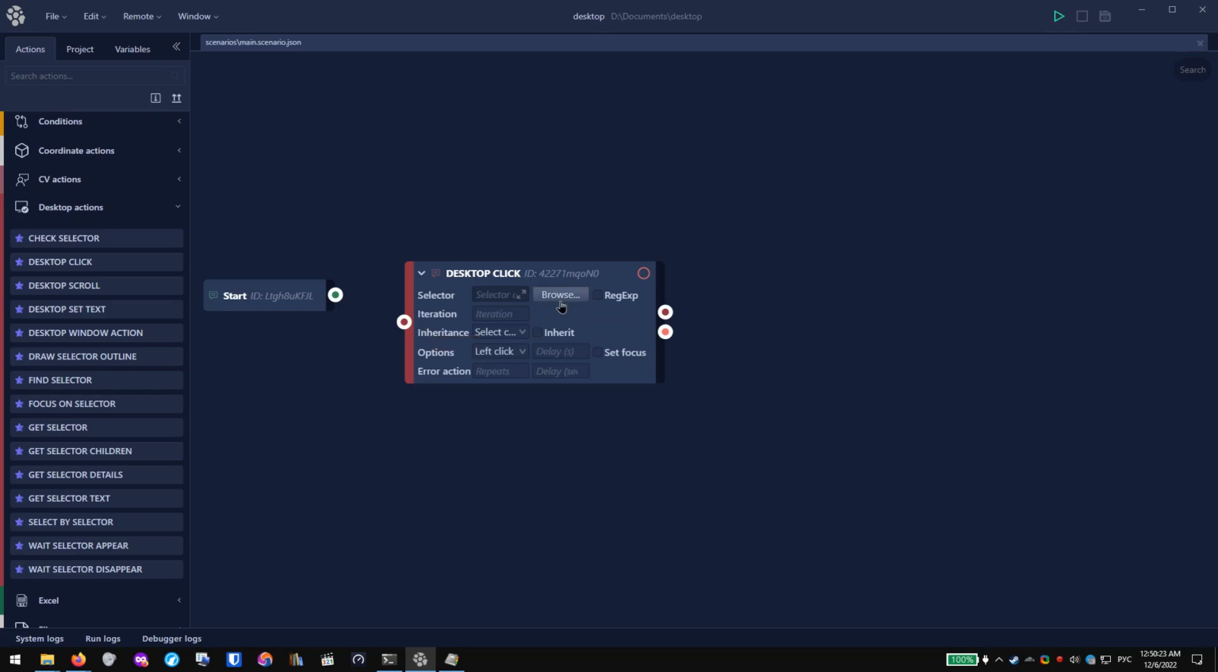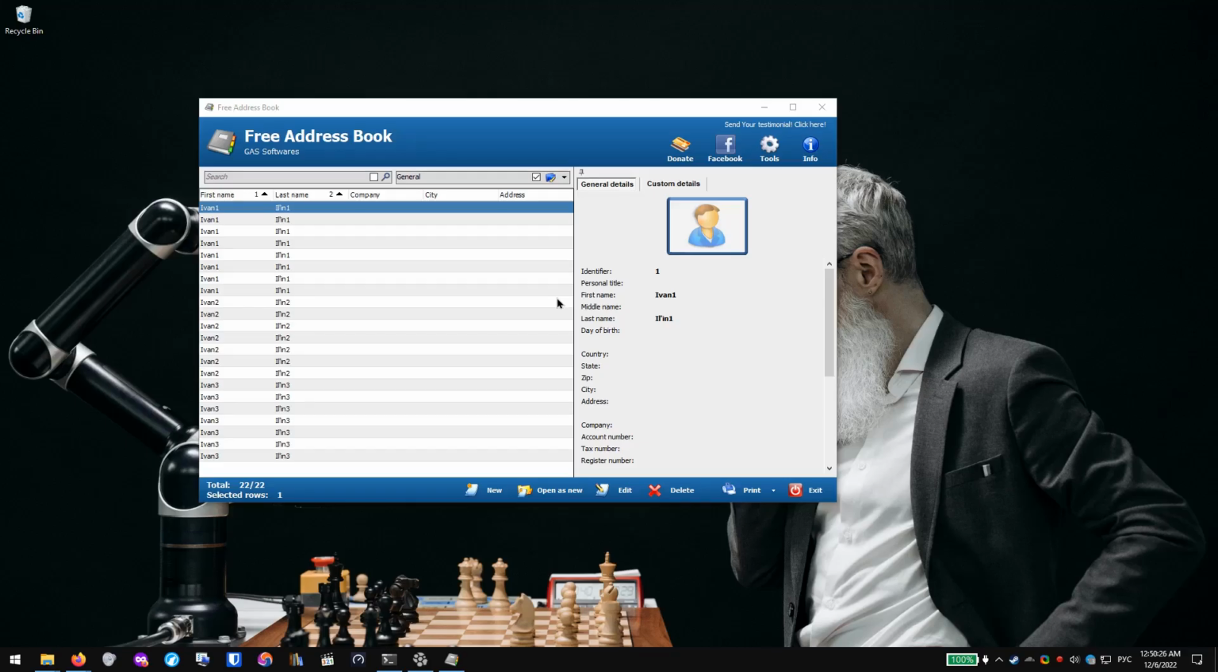Let's press the Browse button. The Selector Explorer window opens where you can select two modes of user interface interaction: the UIA mode, or Microsoft UI Automation, and Win32, the legacy framework. In most cases, it is recommended to use the more up-to-date and popular UIA. If you can't find the desired element, it is recommended to switch to Win32.